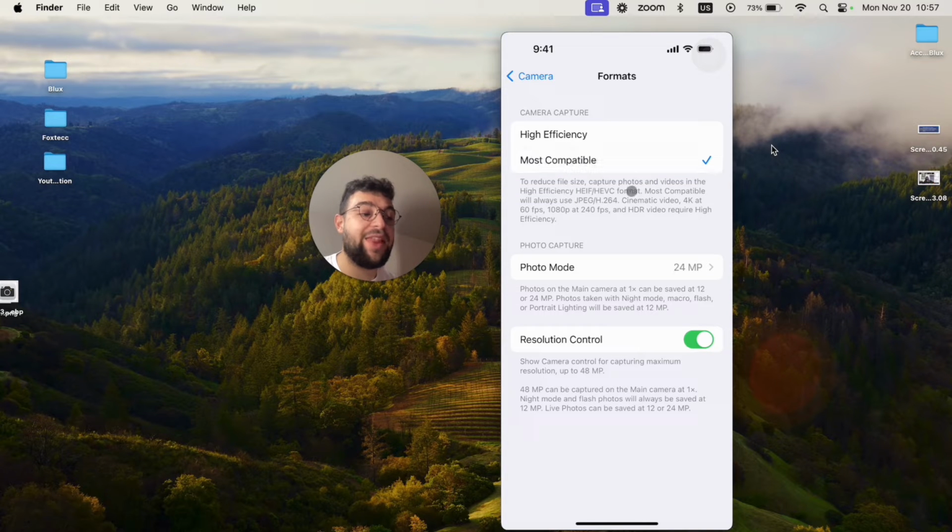So if you switch to that, your photos will now be in JPEG, and this is, as the title suggests, the most compatible format, meaning that any computer, any phone, and basically any device can read JPEG formats as long as it can read photos. So this is how you can switch it, and turning off HEIC is just switching to most compatible.